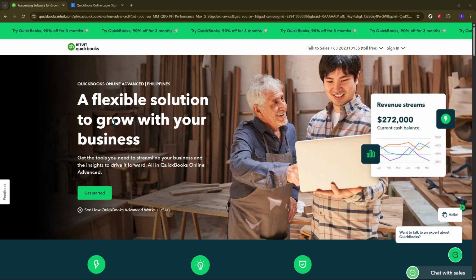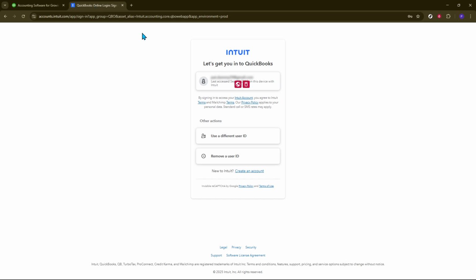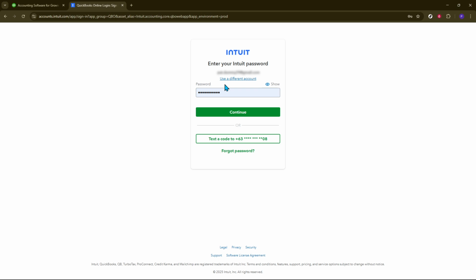First, you'll want to open QuickBooks Online. If you don't have an account yet, you'll need to sign up. Once you're in, it's time to sign in to your existing QuickBooks Online account. Simply click on Sign In QuickBooks Online. If you're already set up, go ahead and enter your account details.